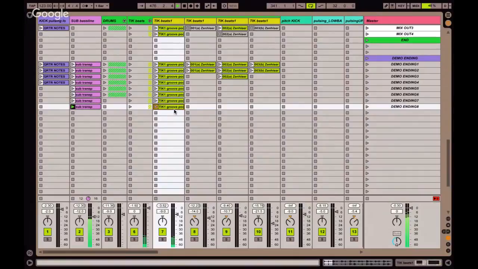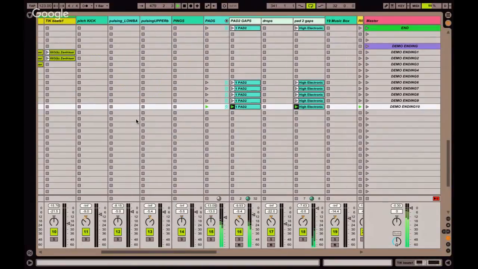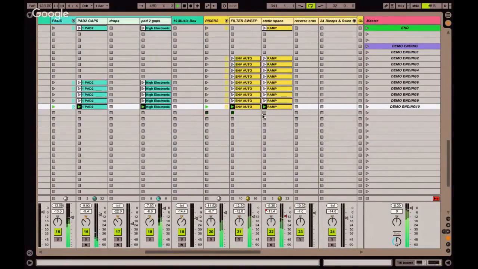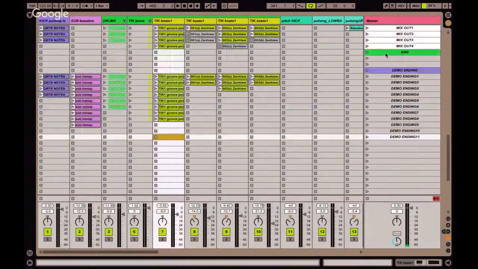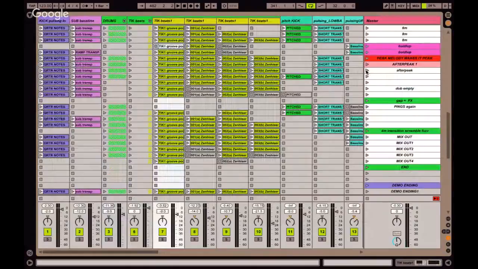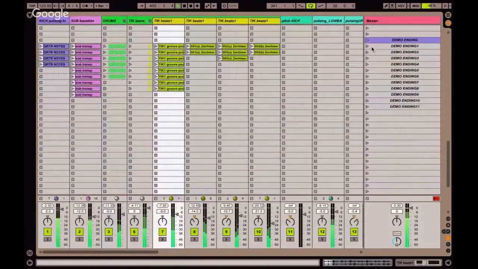Stop that one. And then finally, I'll stop the sub bass and make one more scene. And now the risers are going. And there you have it. I just went through from the after peak section, which sounded like this. And I built an ending where every scene had one less channel. Let's just listen.